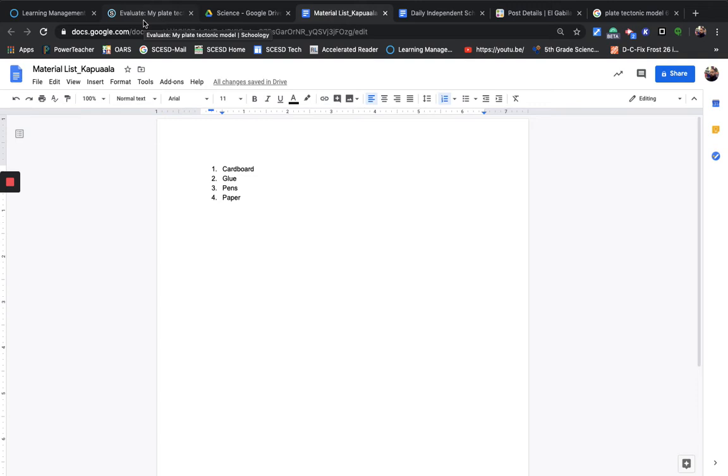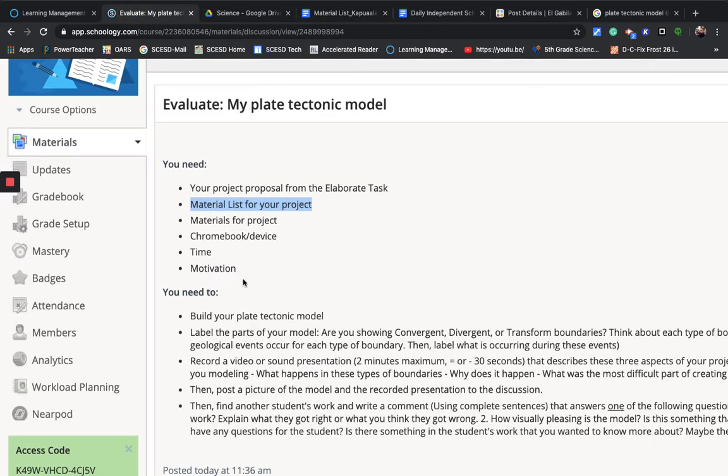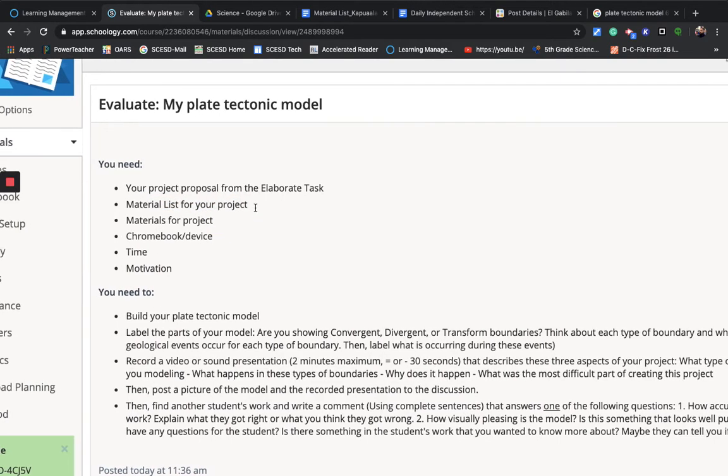or else it's going to be hard because you're going to start building and you're going to go, oh wait, I need this. Oh wait, I need that. Oh wait, I need this. Oh wait, I need that. Don't do that to yourself. So make sure you get a materials list for your project.